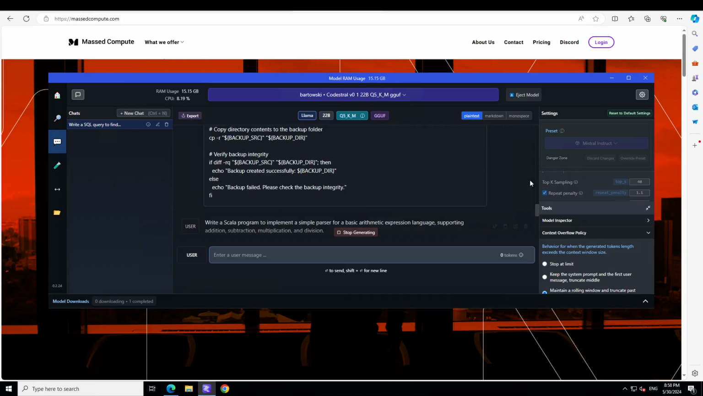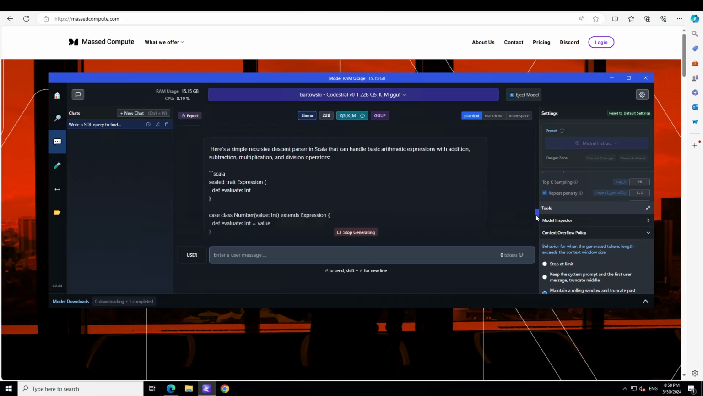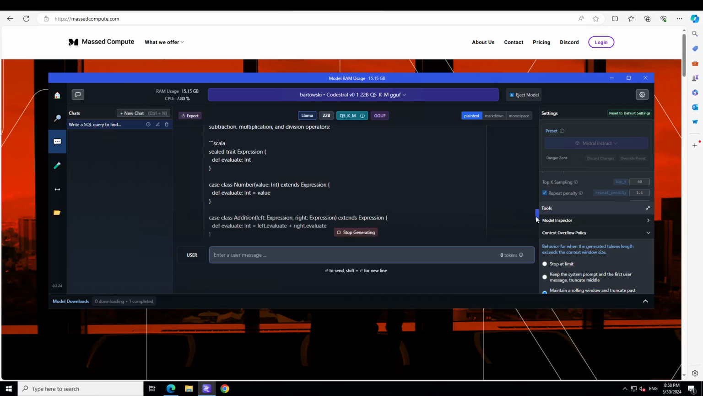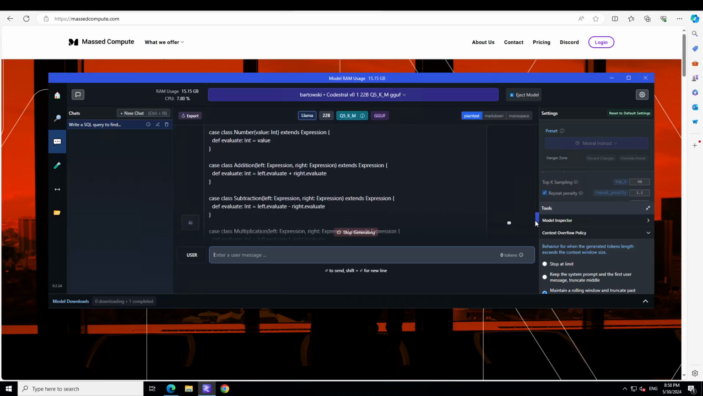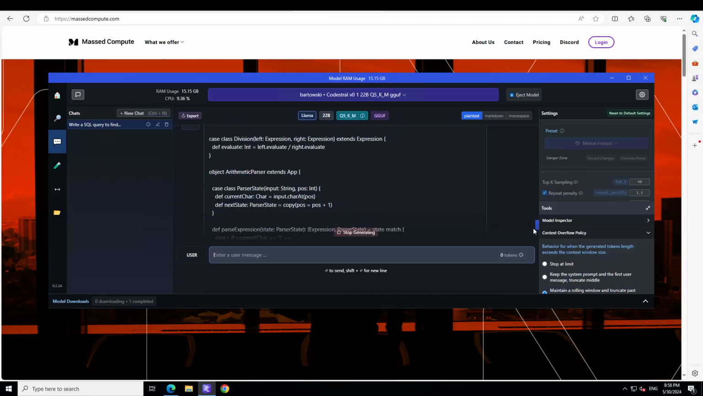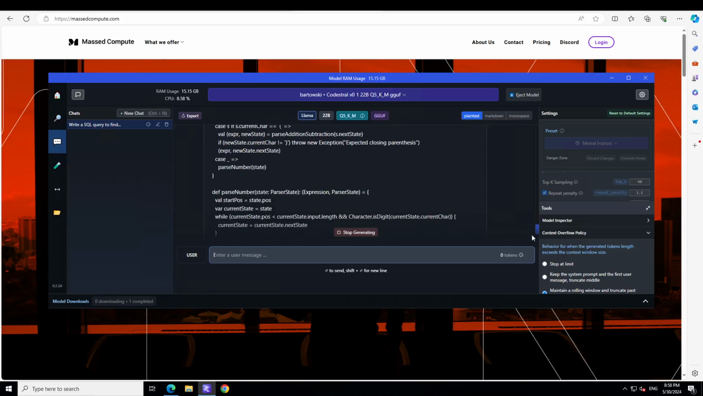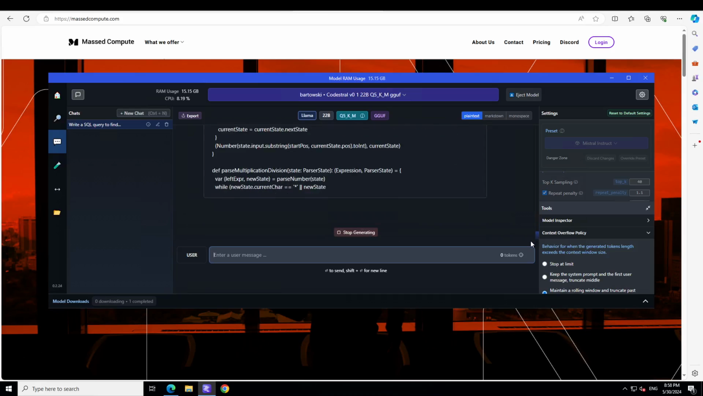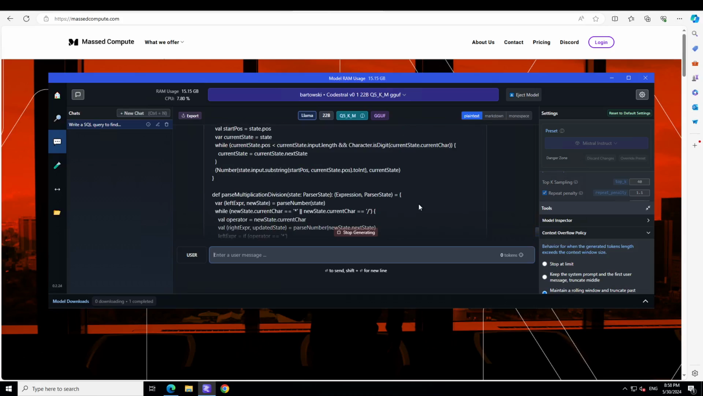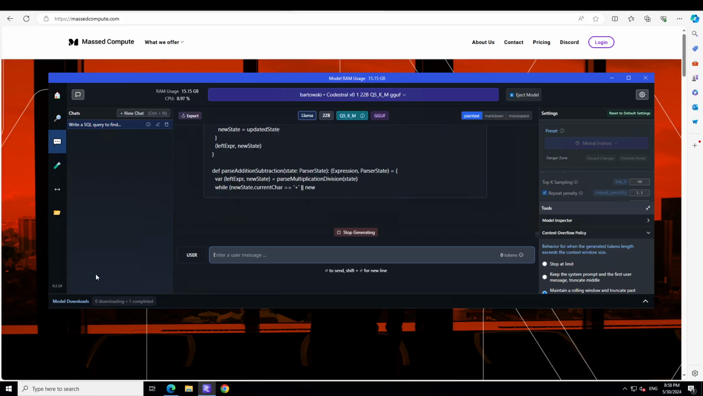It is a simple parser for basic arithmetic, and it is still generating it. If you are a Scala developer, you can appreciate that the code looks spot on. It is defining all the classes, objects, and this is a parse expression. Look at the quality of the code. And it is defining the parser for all the use cases. Amazing stuff.